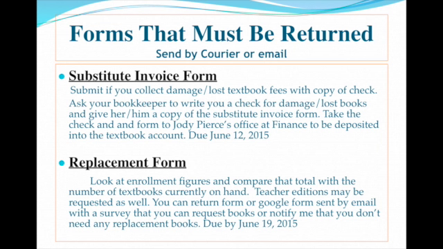A substitute invoice is a form that you'll fill out. You carry it to your bookkeeper and ask her how much money is in our damaged or lost textbook account. She will tell you that, and then you can fill out this invoice form, and she'll write you a check for all the money that you've collected in that account. You'll take that check and your copy of your substitute invoice form to Jody Pierce's office in finance.